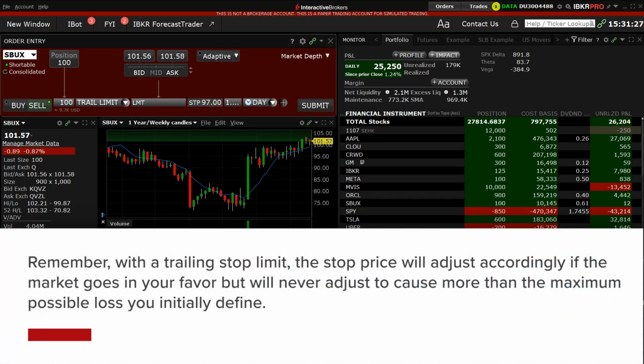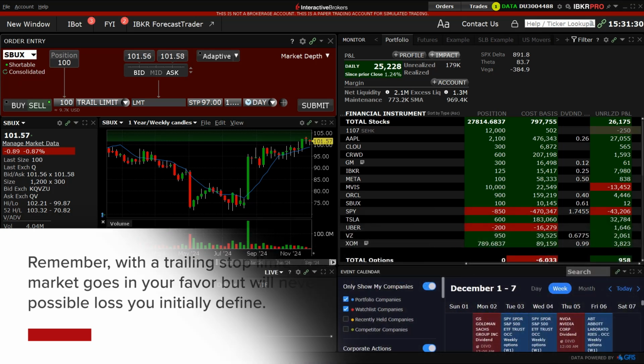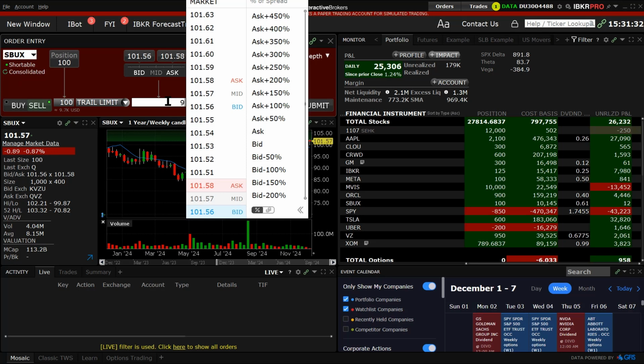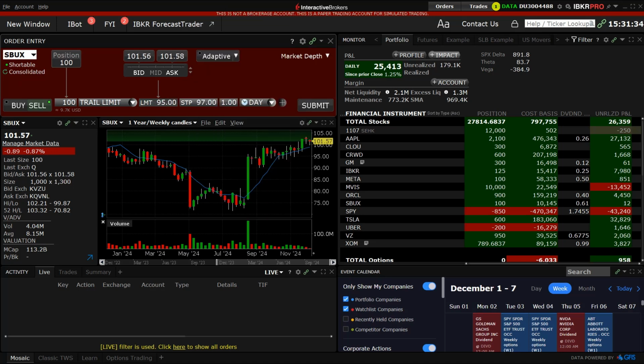Remember, with a trailing stop limit, the stop price will adjust accordingly if the market goes in your favor, but will never adjust to cause more than the maximum possible loss you initially define. We will also set the limit price. Once the limit price is set, the limit offset is calculated by the difference between the stop price and the limit price. If the stop moves in your favor, a limit offset will be used to determine the new limit price once the stop price is triggered.